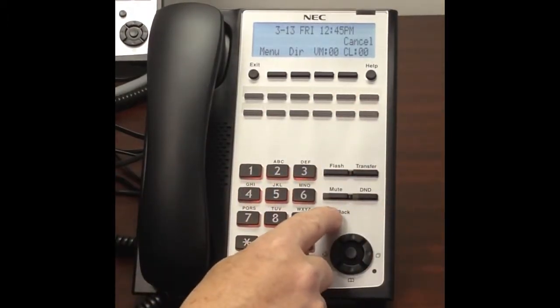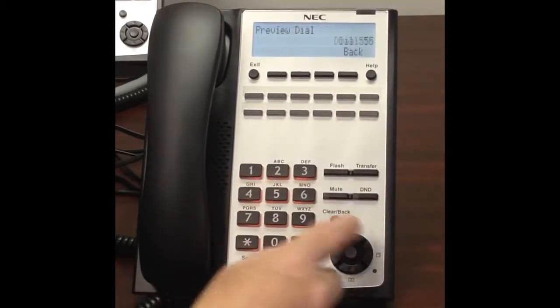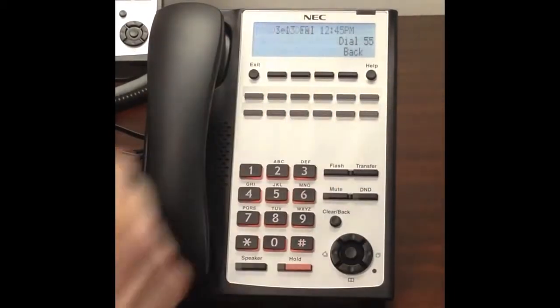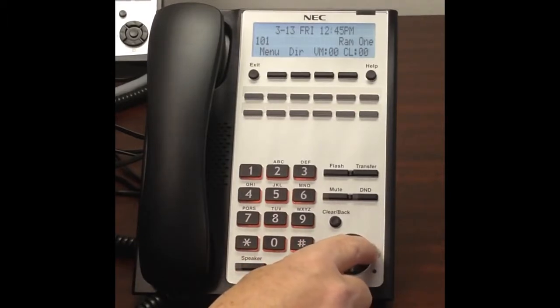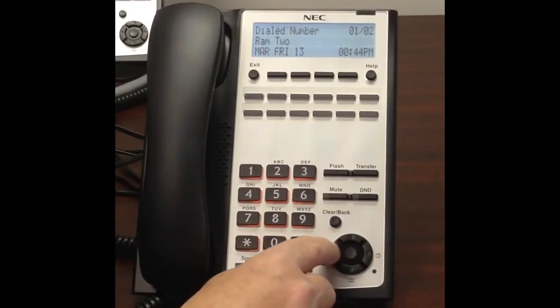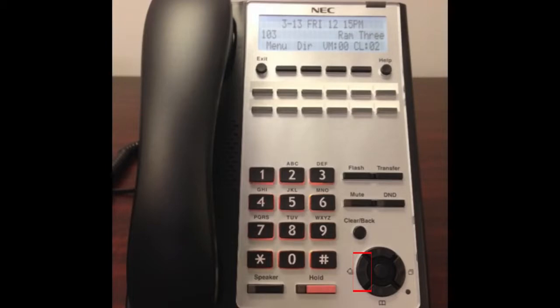There's also a clear and a back, which will, wherever I'm at, I can hit clear and back and exit here, which will take me back to my main screen. You have a navigation screen. The right button will show you what numbers you dialed. The left button will show you who called you.